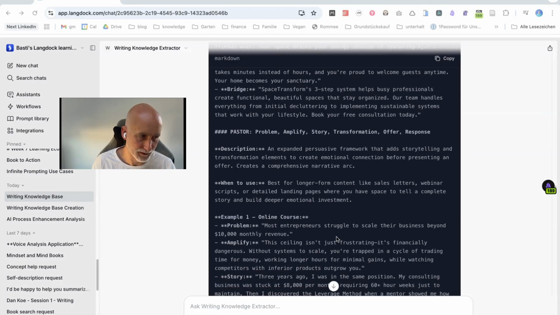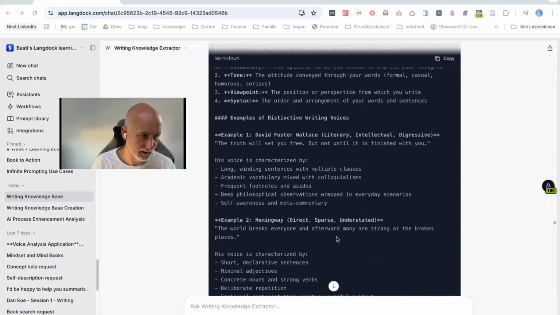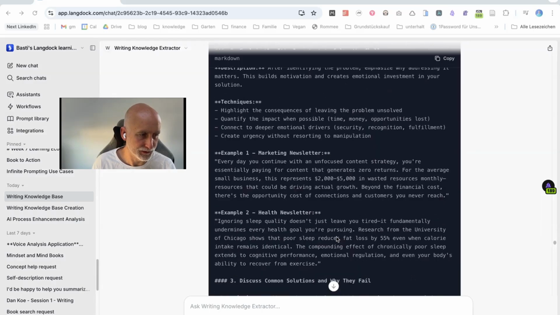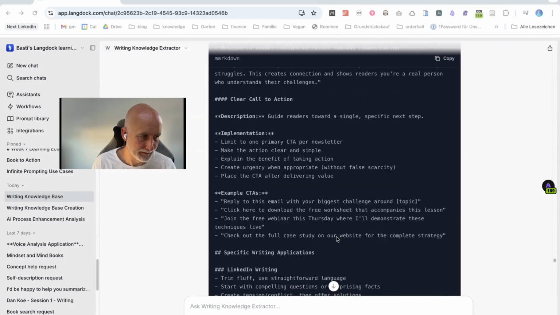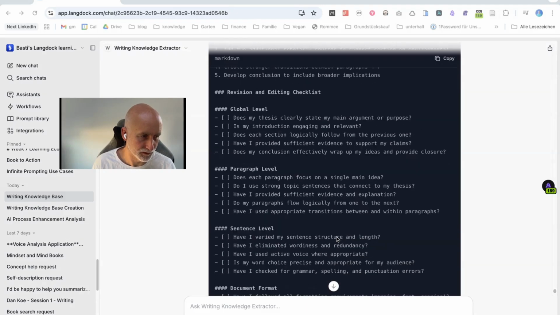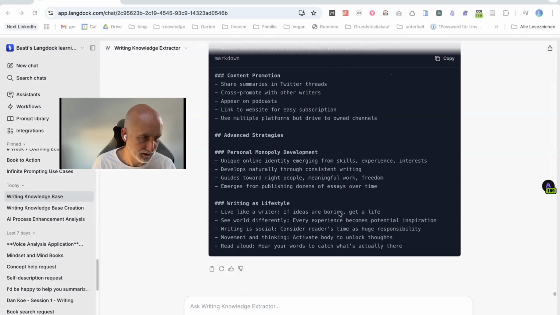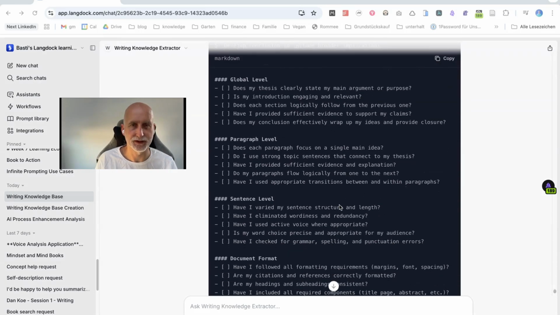You see here all the details, everything connected into one big document that I can now use as my knowledge base to analyze my writing style. You see here, oh my god, there's so much in detail here, including checklists for editing and all that stuff. So I will copy this in a document and then do a first test run with this.